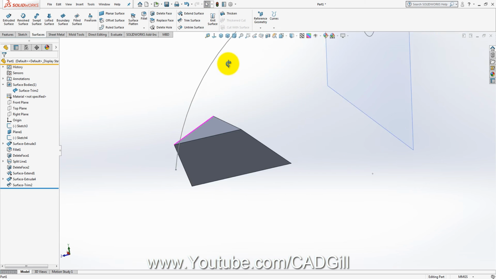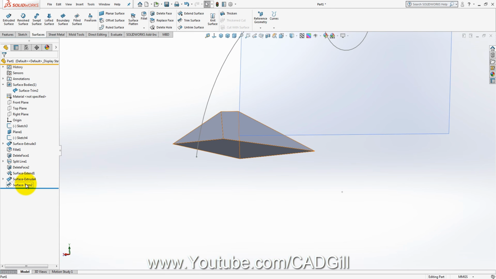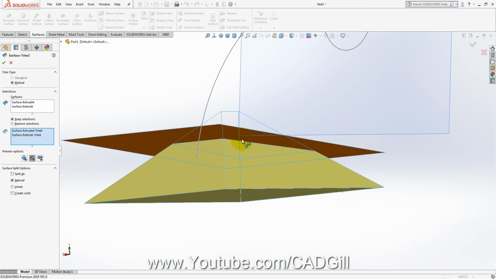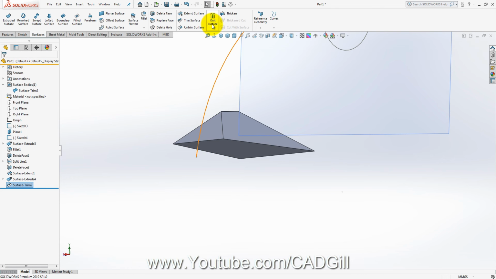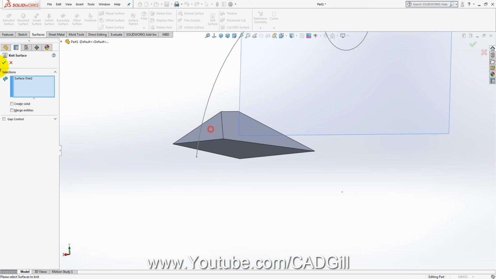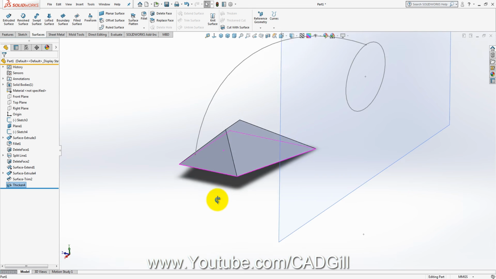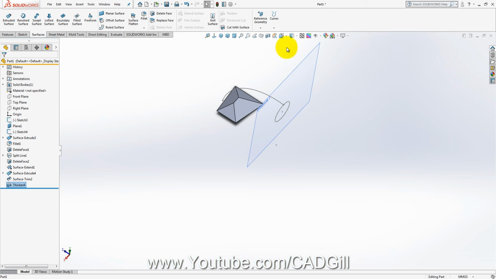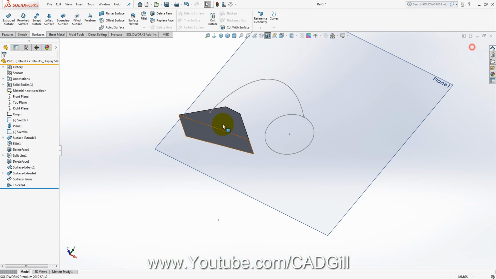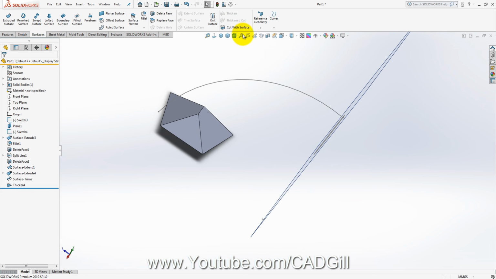Now you can see that this is a single body because the trim surface command uses two surface bodies, but the resulting surface is mostly one, depending upon the type. Because I used mutual, it involved two surfaces and created one. Now I can use knit and create a solid, or I can just thicken it with create volume, and this will convert it into a solid body. You can see that this is a solid body.